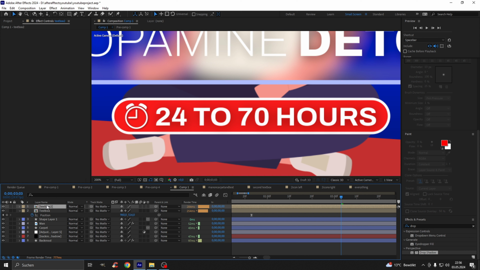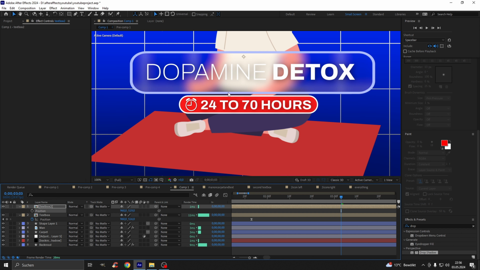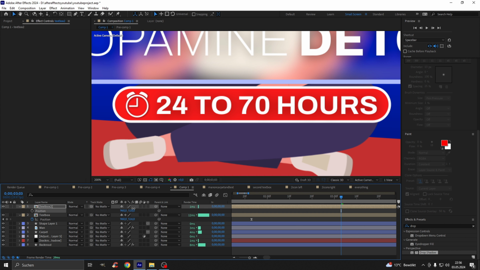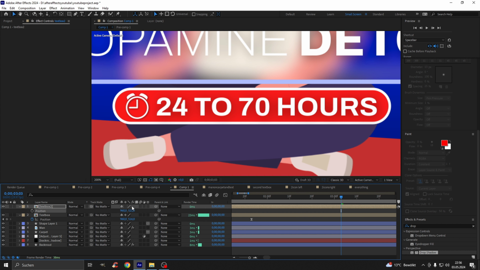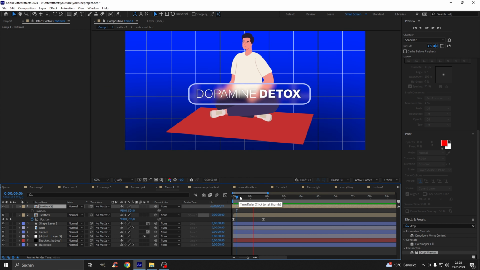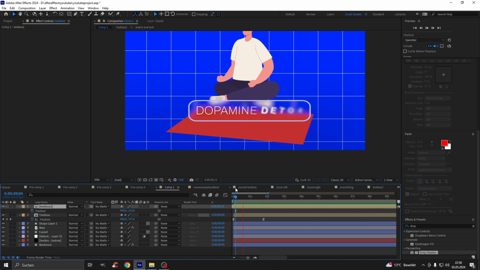Now let's press P for the position and bring it up to close this gap right here. So it should look something like that. Maybe it is a bit too close, so maybe let's position it around here. That looks really good. Let's take a look again. So that's really perfect. That's how I want it to be.